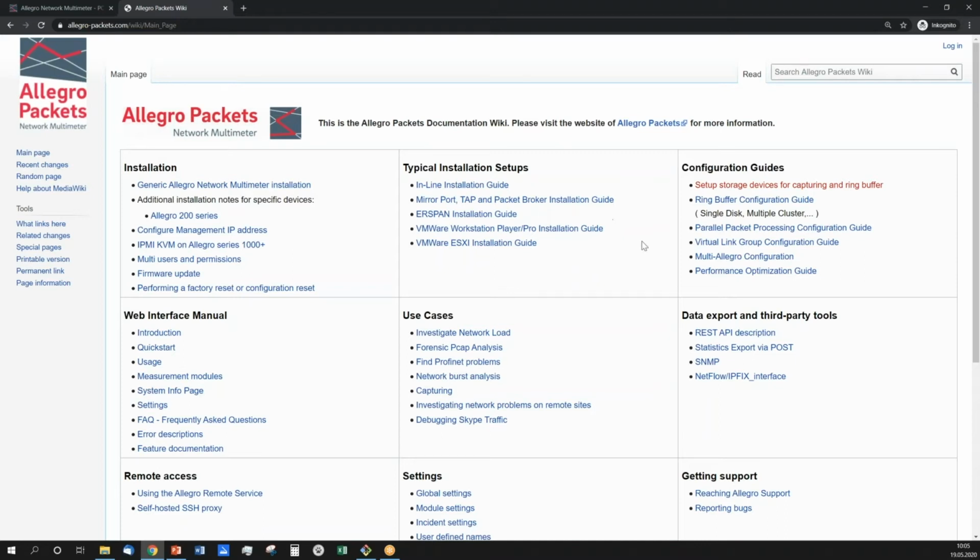But also setting up the virtual Allegro for VMware Workstation or ESXi. That's all included. And then we have a lot of configuration guides. We are writing them right now, like the first one. Others are already finished. And I will concentrate today, later on, on the performance optimization guide. There are also other guides which I strongly recommend, like the virtual link group guide, if you have multiple links and you would monitor many links on one Allegro.